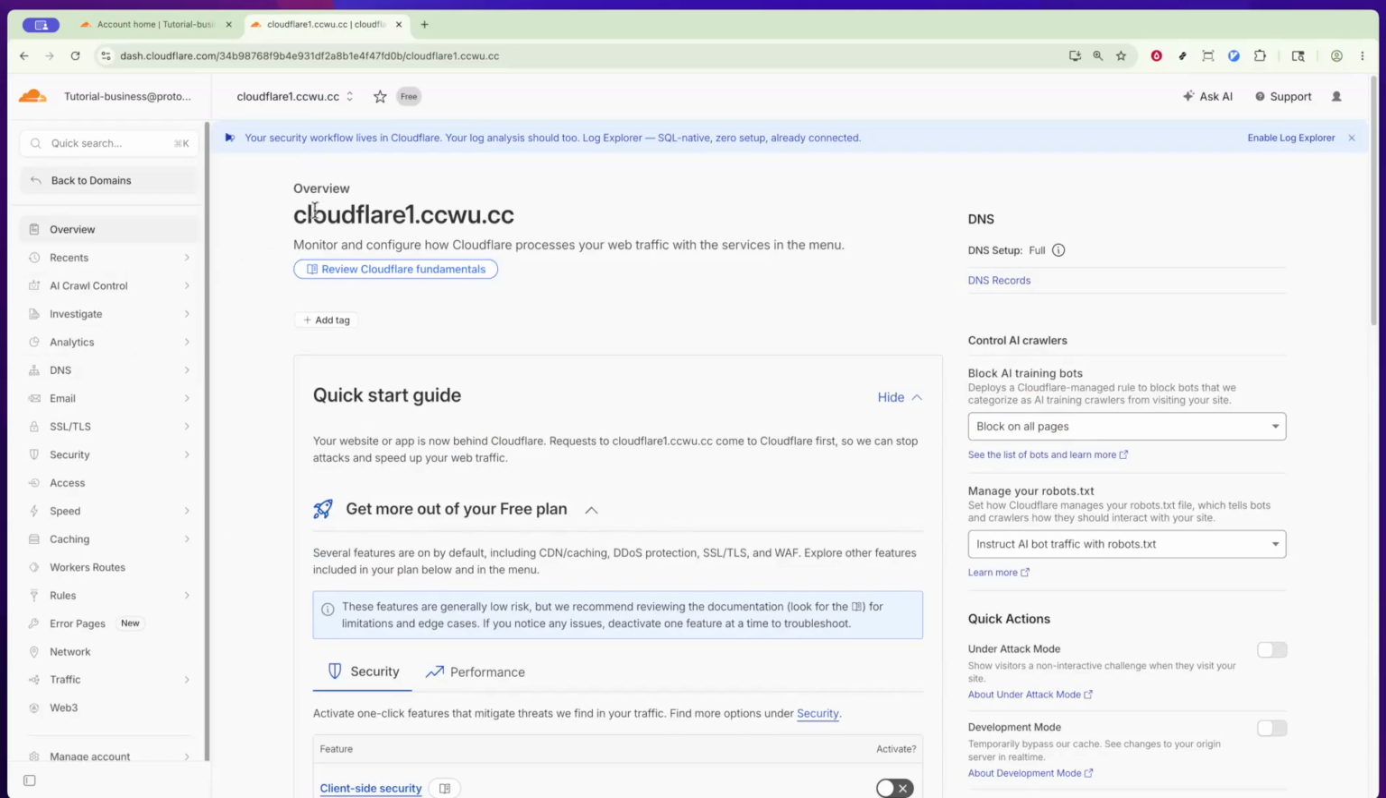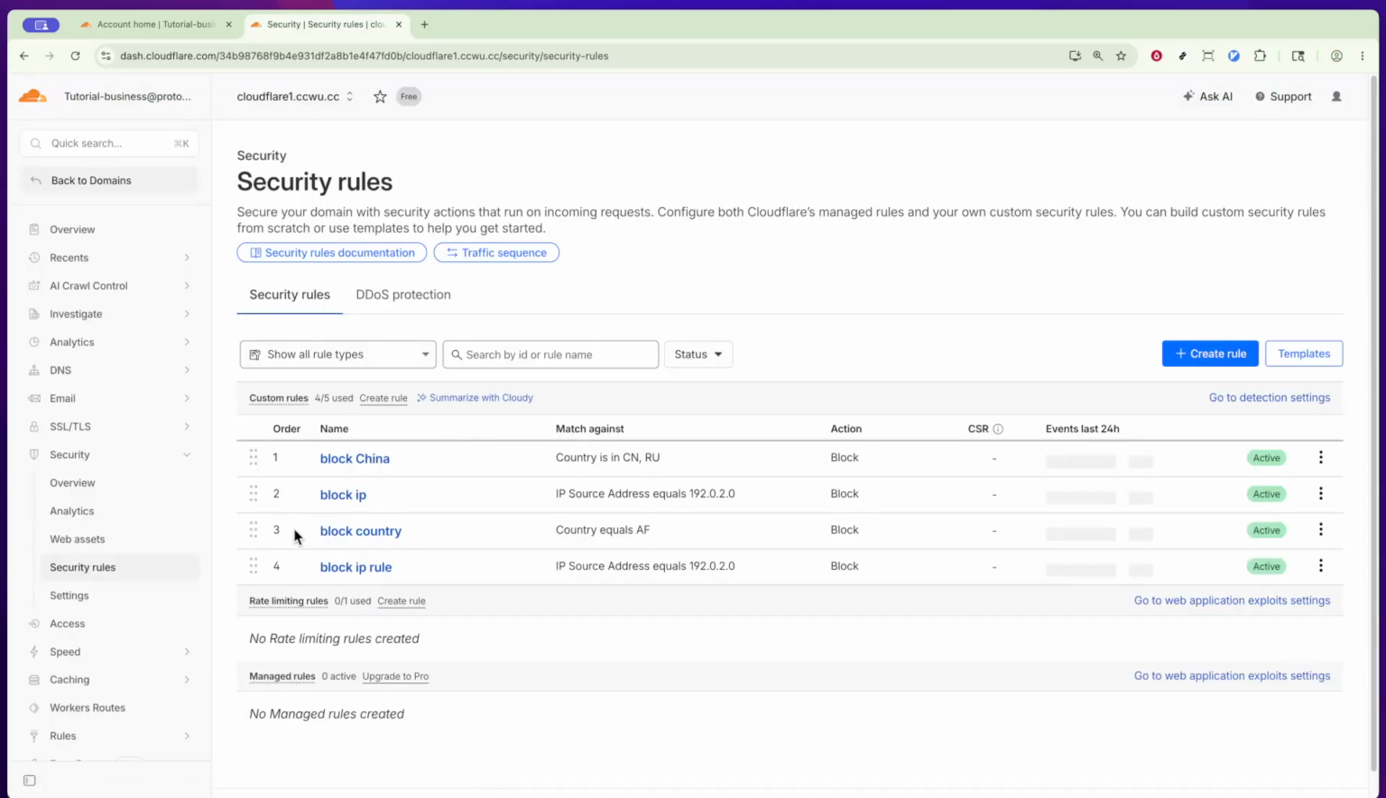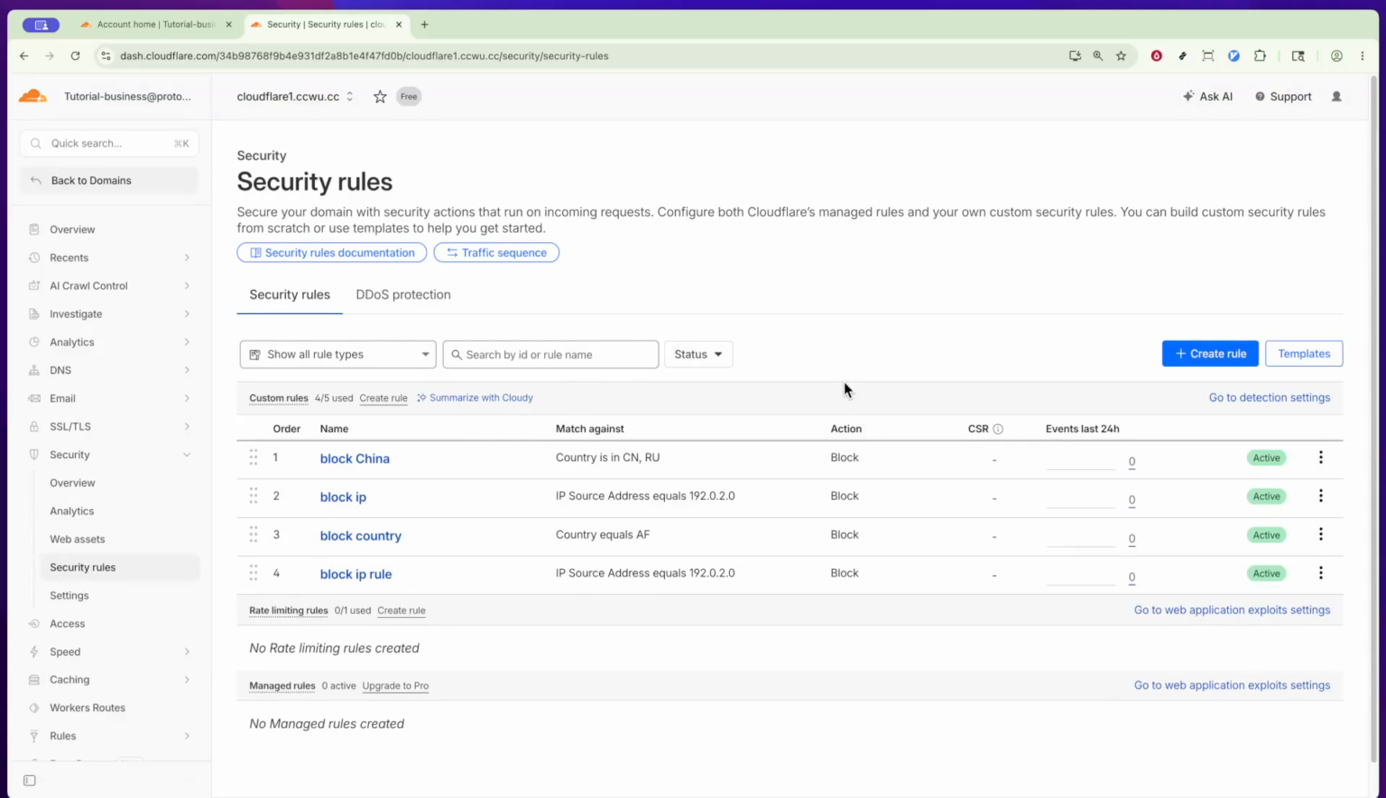Now let's navigate to the Security section. Under Security, click on Firewall. Then open Firewall Rules. This is where Cloudflare processes traffic based on the rules you've set. Carefully scan through the rules to see if any are blocking or challenging legitimate traffic. For instance, there may be rules targeting entire countries, broad user agents, or common paths that might be too restrictive.